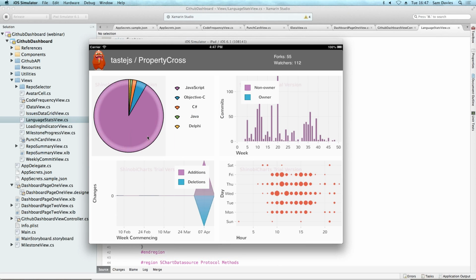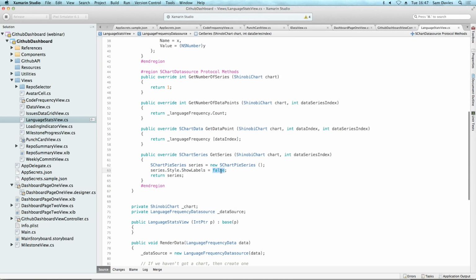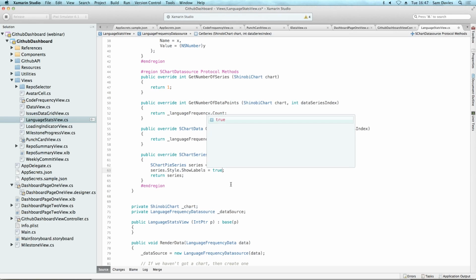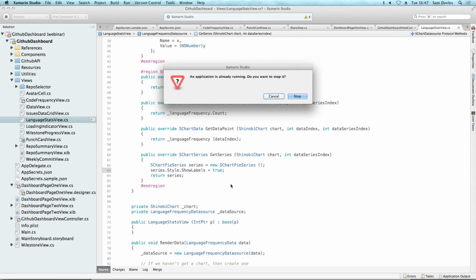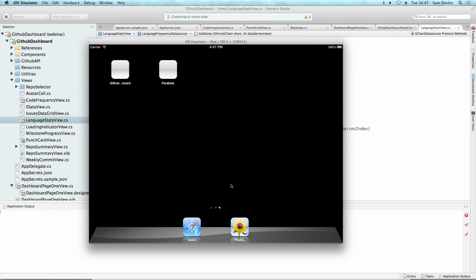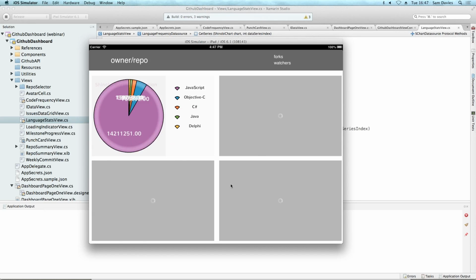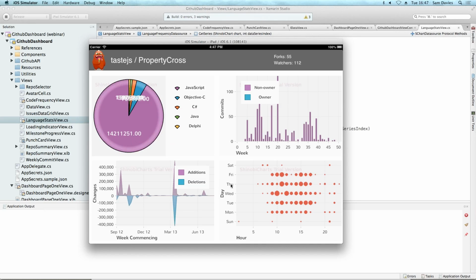So, one of the issues with this chart is I'd like to see labels on this data. I'd like to know how much JavaScript code there is within this particular repository. So at the moment, we've just turned off the labels. And I'll re-enable them and show you what happens. So it's going to render the labels, and they're going to show the value of the actual data point that each slice represents.